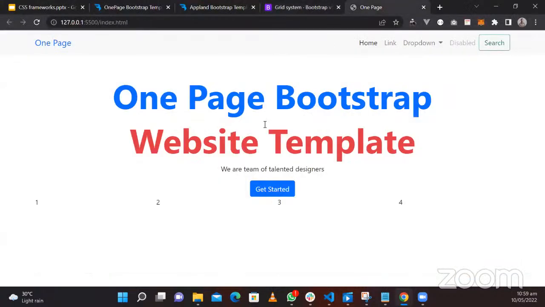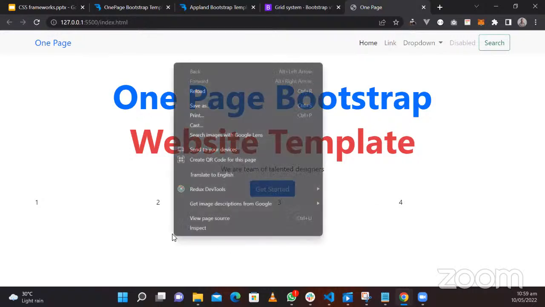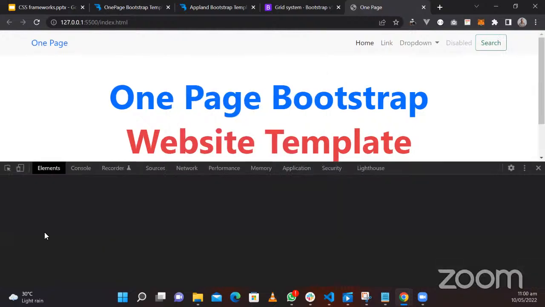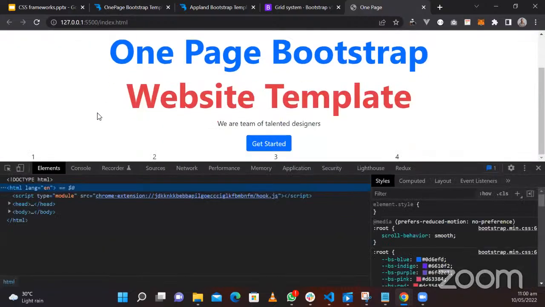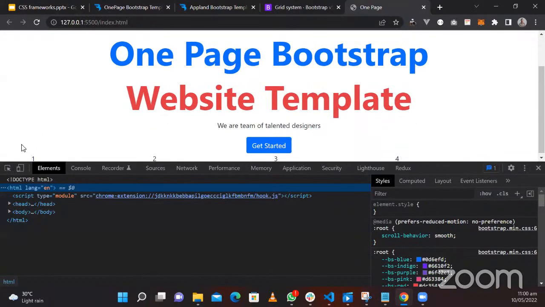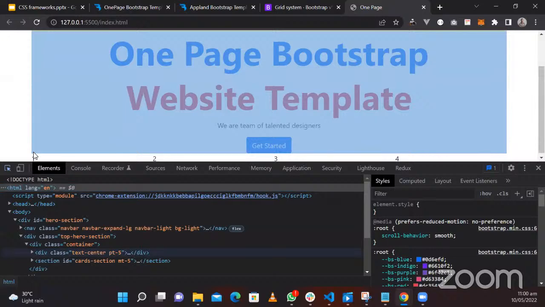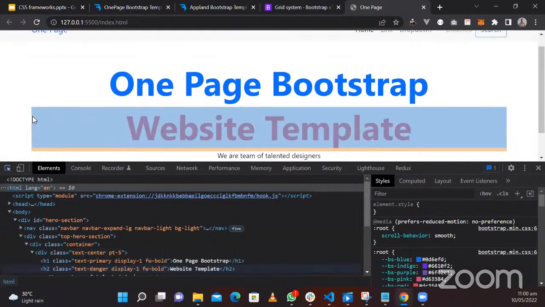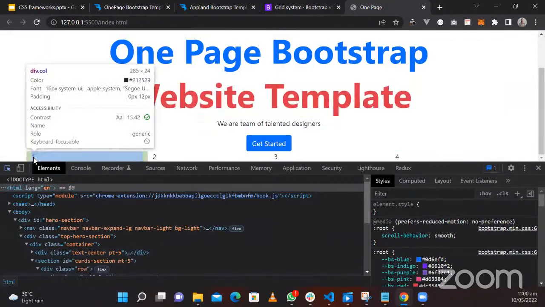So let's see. You see, it's not even giving me the space. So let me inspect this so that we see what is happening here. So remember I said we need 1 column.